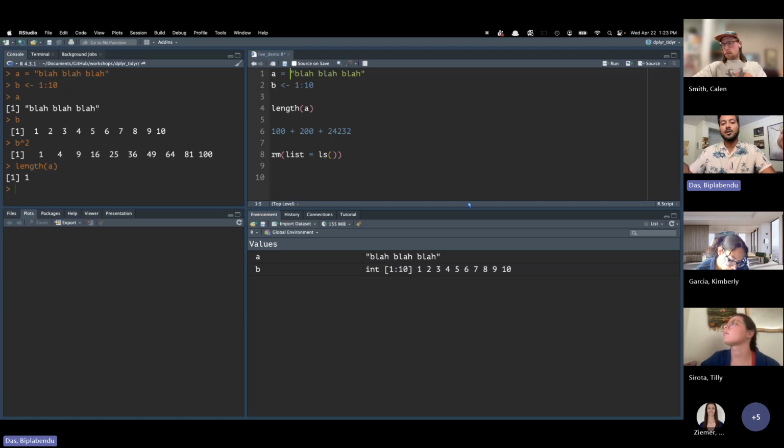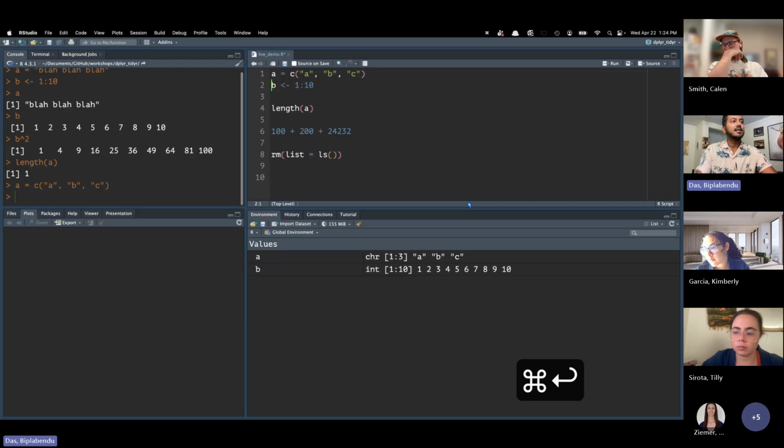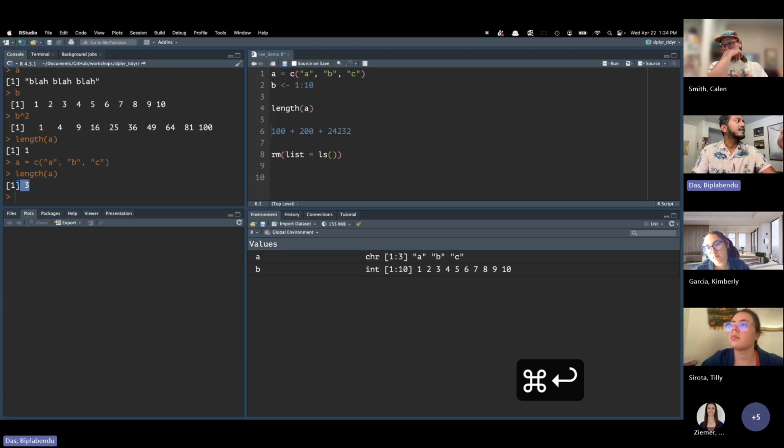Whenever you want to have multiple elements in a vector, you start with C. I don't know what it stands for, but the way I remember it is that it concatenates, or like it cats. It is basically appending different things to a vector. So I can basically say A, B, C, right? I can write these three things and run it, and you see down here it says chr, which is a character vector of length 3. So if I run length of A, you will see it says 3.